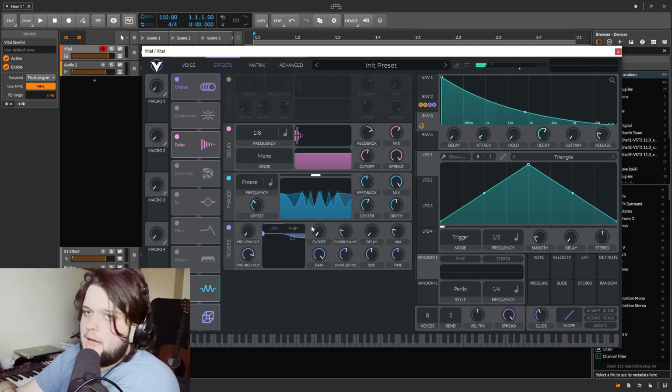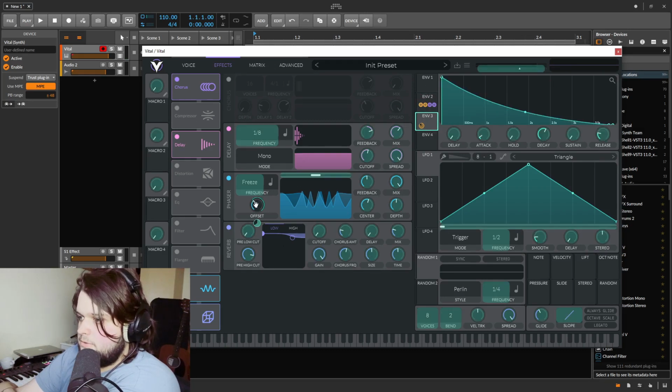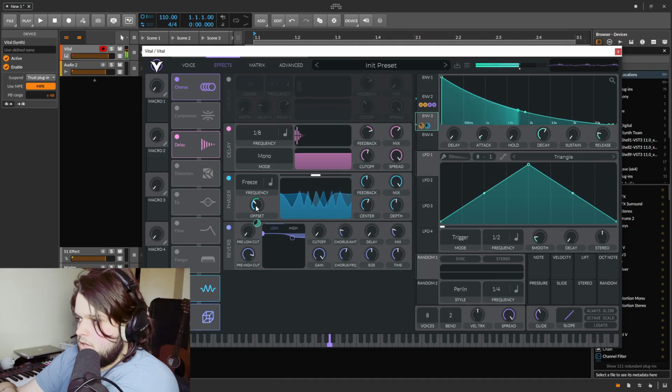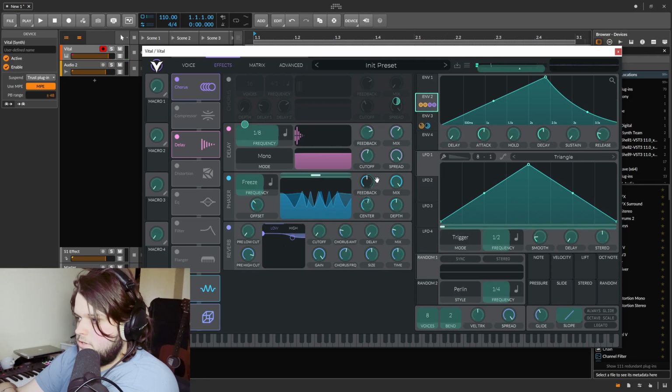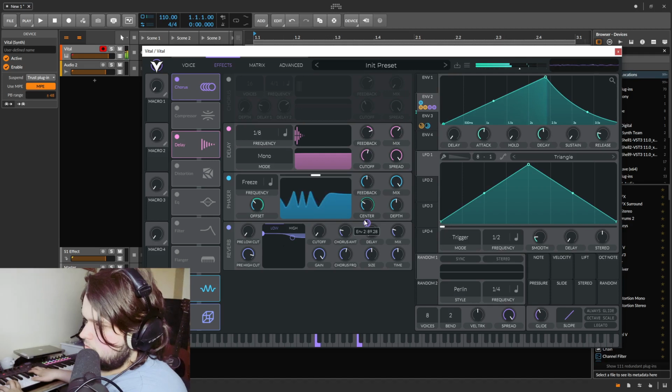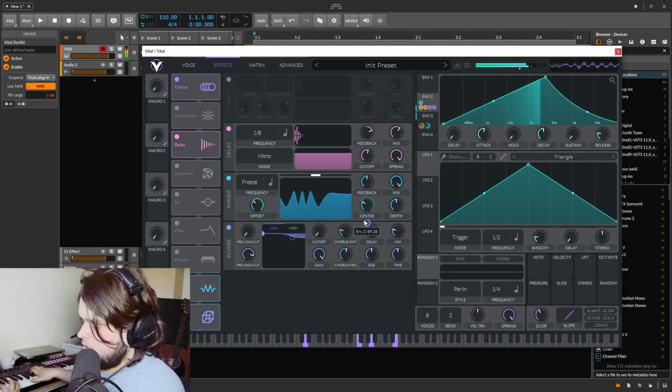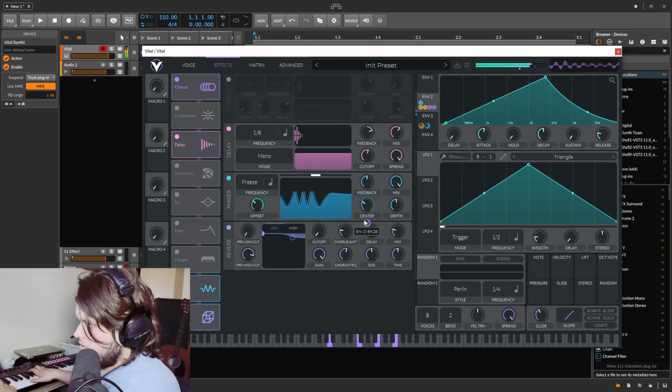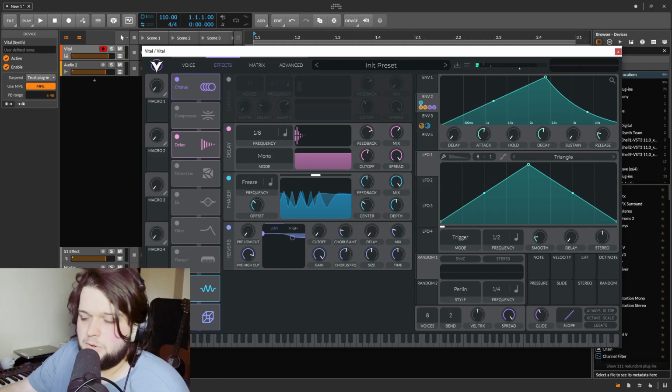So instead of having that move by its internal LFO, let's attach it to our envelope that we've created here. It'll slightly change over time, and maybe we'll attach the other one here to the center frequency. So now we've got a weird sort of effect going on there.